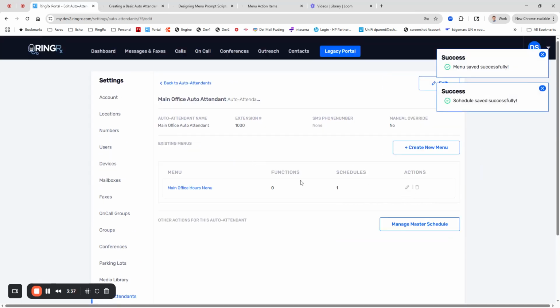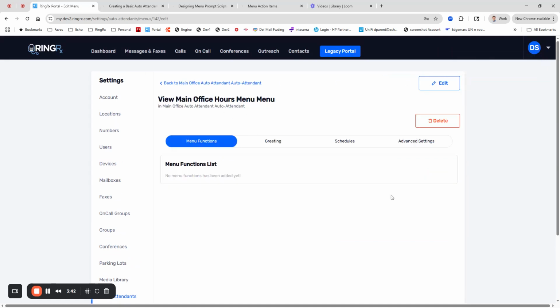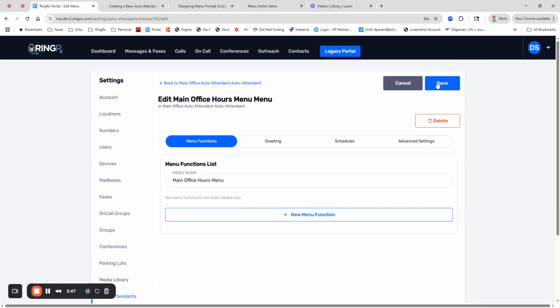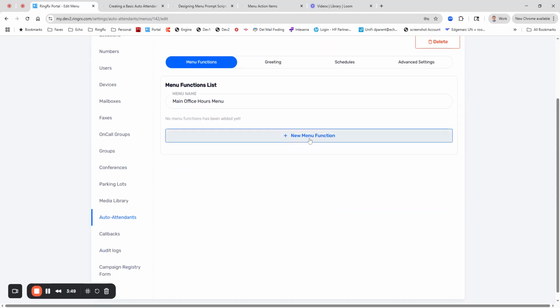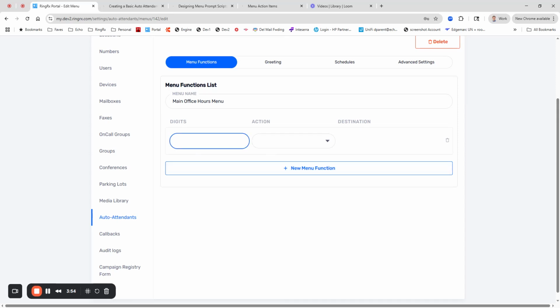Okay, once that's done, now you can go back to the main menu and you can start adding the functionality to this menu. So we go back to menu functions, we hit edit, and we're going to add a few functions here. The functions are going to be the options that callers will select when they're on the menu. So for example, if you want to have a function for option 1, you're going to just type in the number 1. You're going to drop down here. Let's say this is going to transfer to our front desk. So we're going to transfer the call.